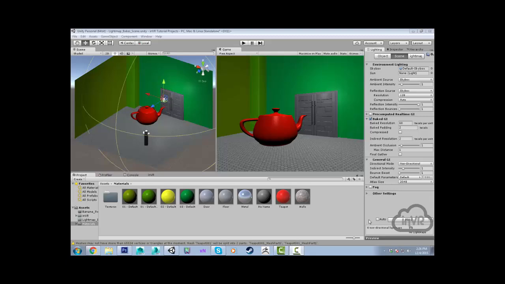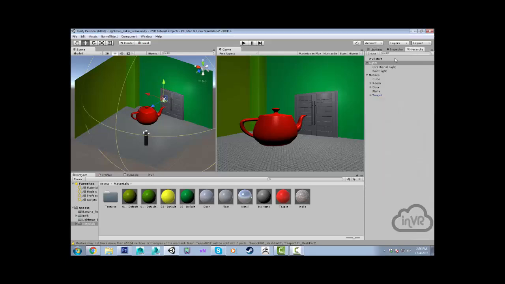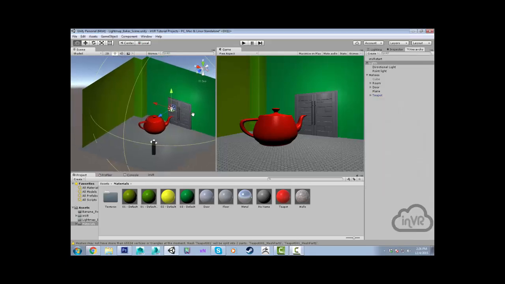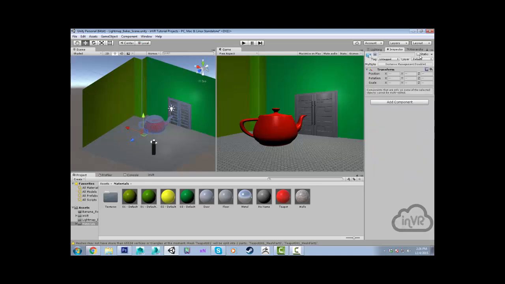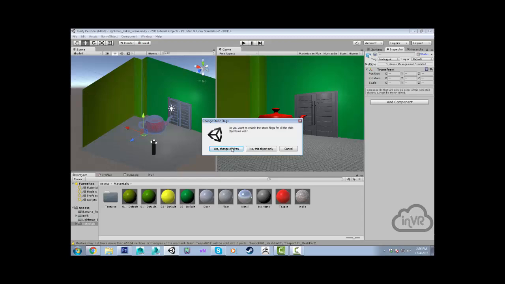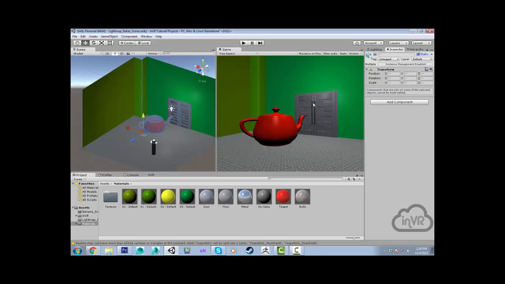Okay, so before we do our light map build, we're going to want to come in here to our hierarchy tab and take a quick look at our scene again. What you're going to want to do is select all your meshes, at least that you want light maps for, and come into the inspector tab and set it to static. And this will come up asking if you want to change the children, and you're going to want to say yes.